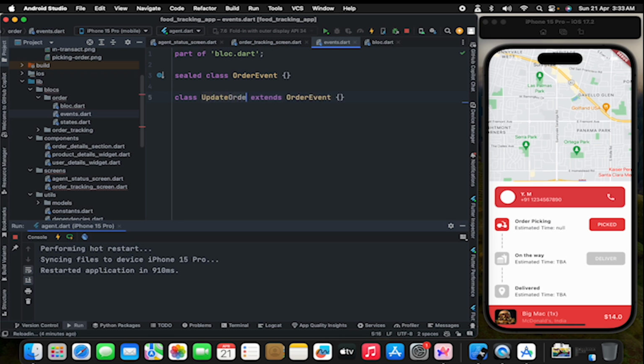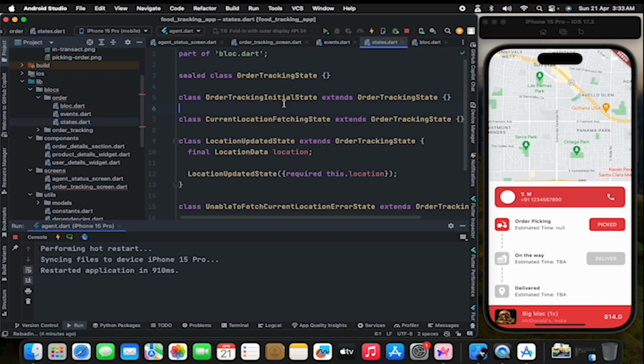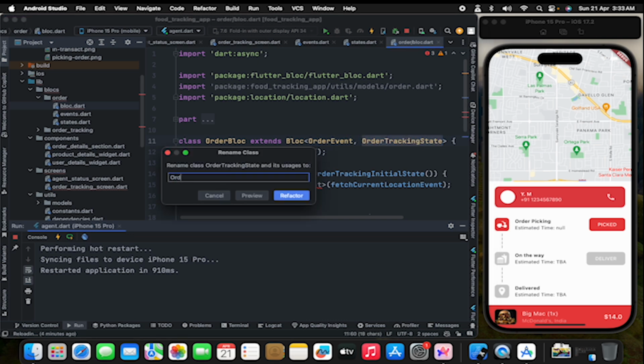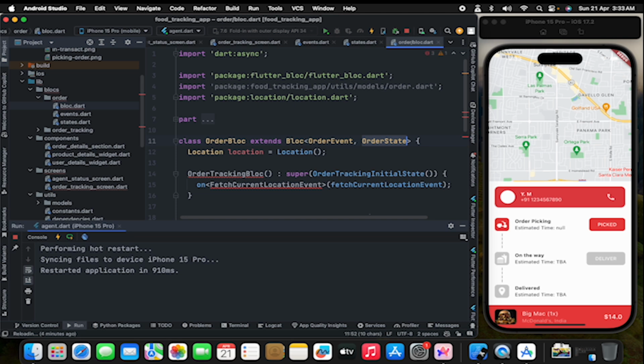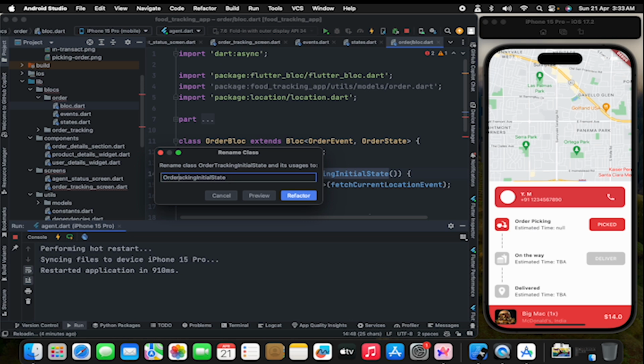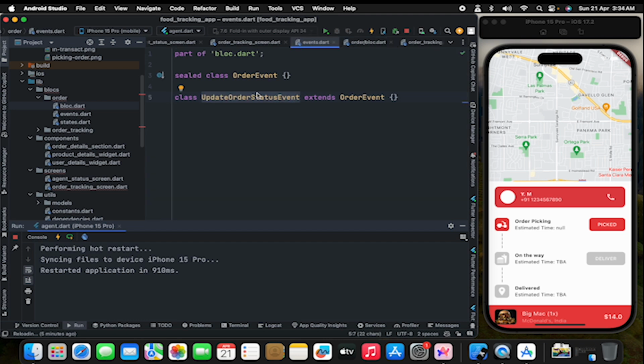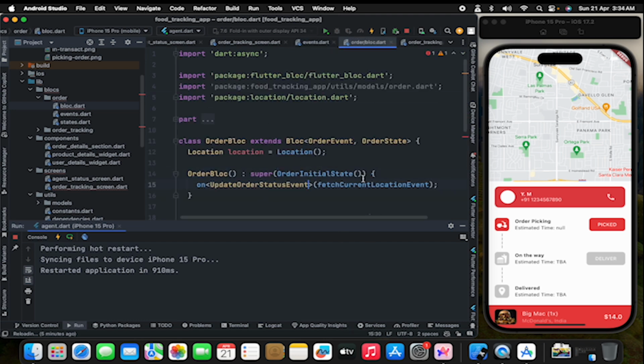Update order status event. So that's what event we will make. For the states part, we'll talk about that, but inside the blocks, let's rename this to order block. We will have our order event, and let's rename this to the order state as well. Now this order block I will just use. Now this initial state also, let's first quickly rename that to the order initial state, and the event that we have is the update order status event.